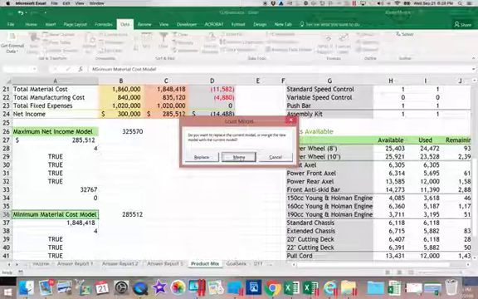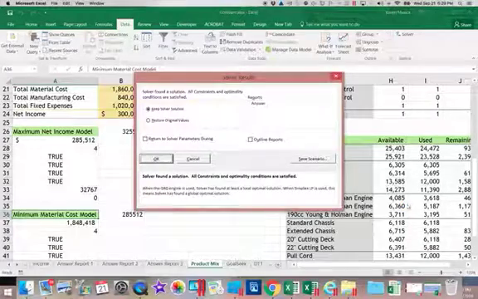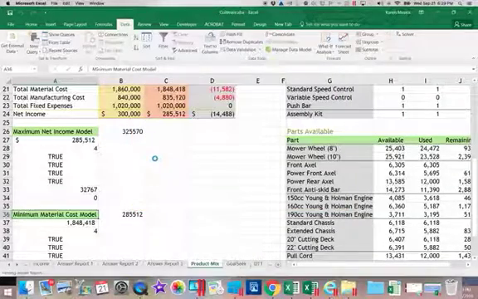Now it wants to know, are you trying to replace what you have or merge the two together? We want to replace. So we're going to click Replace. It sets it back to the way it was. Now if we click Solve, we can again keep our solution and create another answer report.